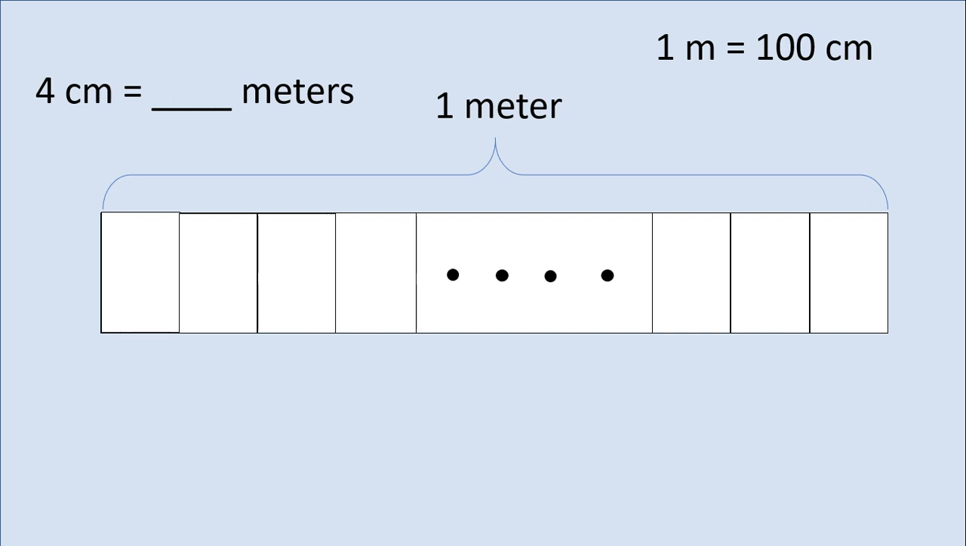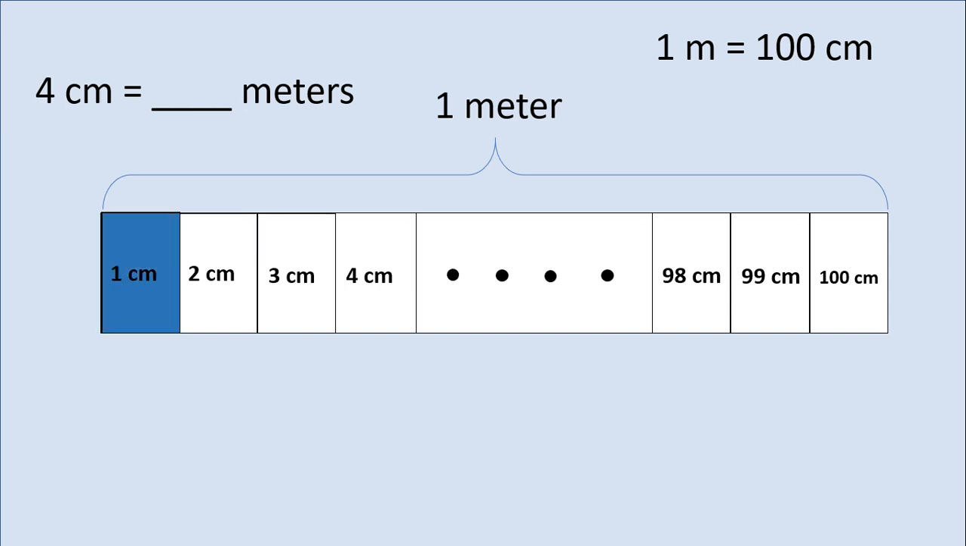Each part is going to be worth 1 centimeter. So we're going to label the centimeters that are shown. You can see we have 1, 2, 3, 4 centimeters, then our dot, dot, dot showing it's continuous, then 98, 99, and 100 centimeters. Here, 1 centimeter is worth 1/100th of a meter.